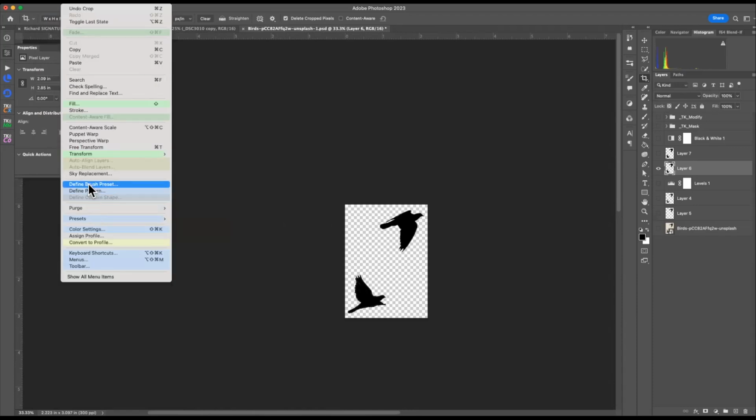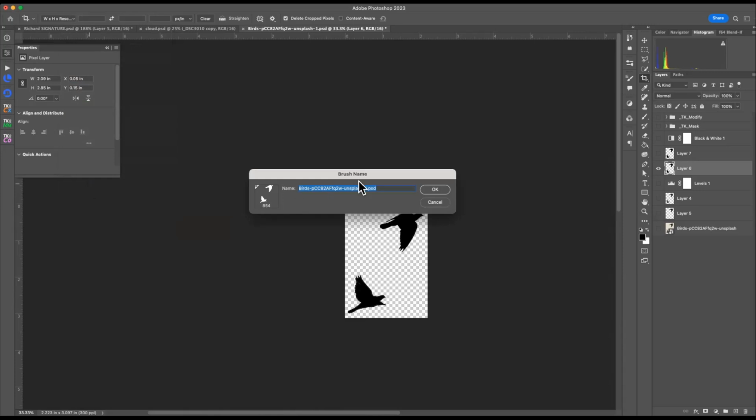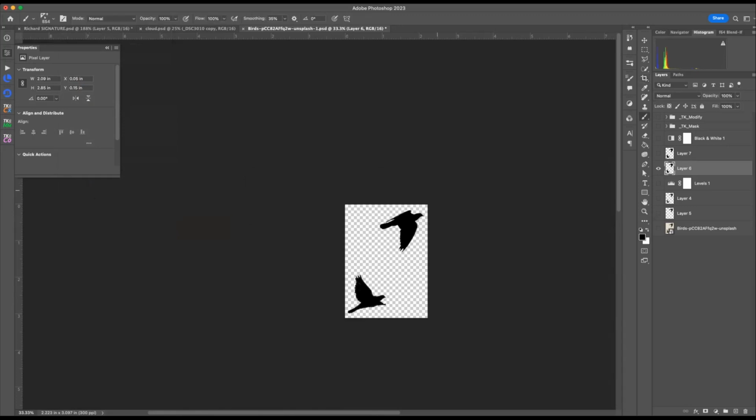Edit, define brush. I'm going to call this pair. I'm going to click OK. There they are. Ooh. So that's two birds. So now I have that brush defined. Now, just to be curious, I wonder how big it is.